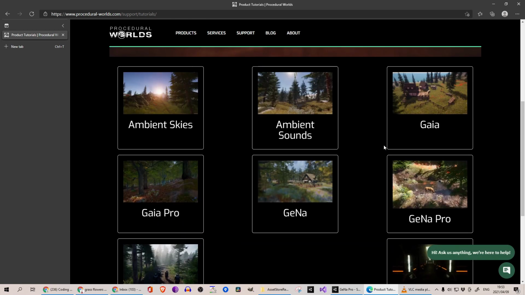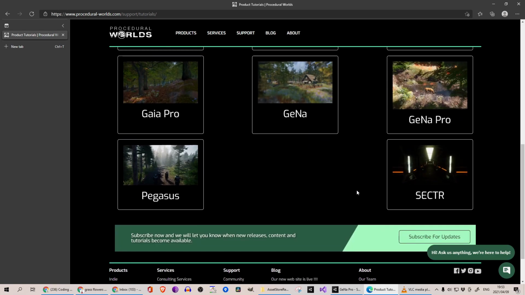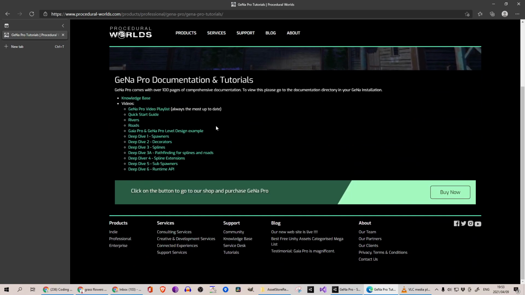Okay, so the other awesome asset that I've used of theirs is Gaia Pro. If you haven't, then I really suggest getting that. Unfortunately, it's not part of the sale, so you'll have to pay full price, but that is definitely one of the better assets I've bought, and worth every cent. So check it out. We're going to check out GeNa Pro. I see there's a free version as well, but I bought Pro already, so let's check this out.